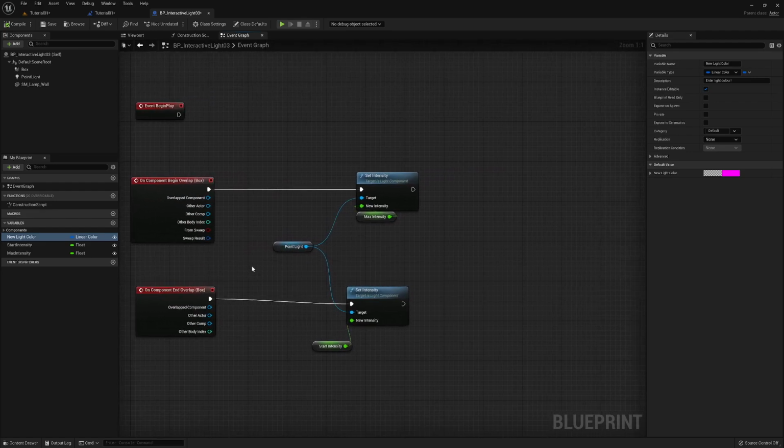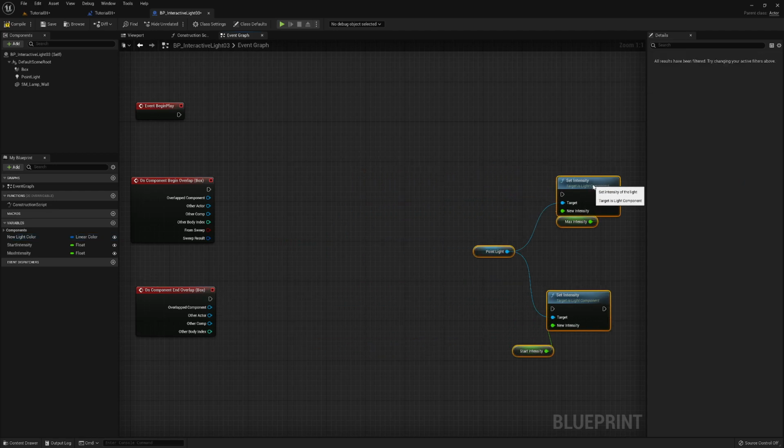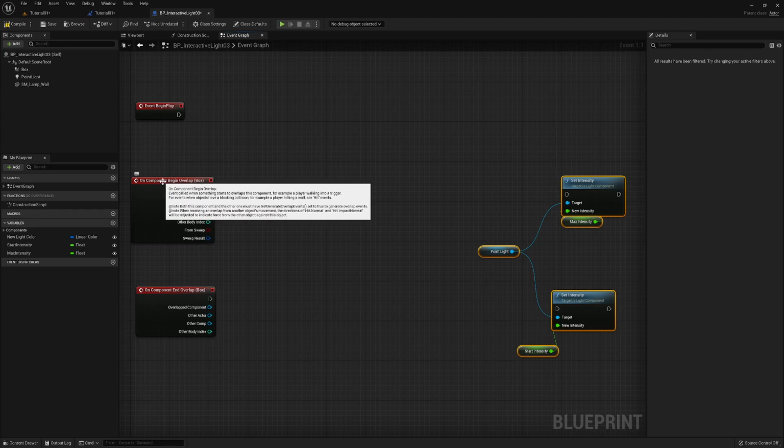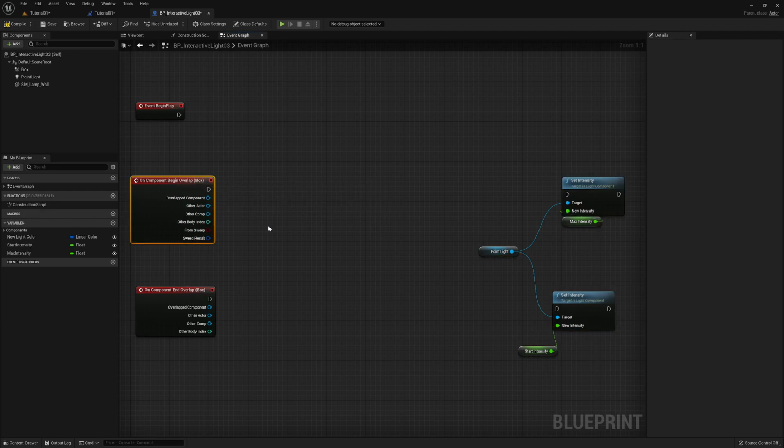So at the moment, I guess what we're going to do is we can break these right at the moment. We'll break both of those and do something else to begin with. We're going to come back and set those a little bit later. You'll notice when we've got our overlap event, we have the overlapped component, which is us, that's us. And then we have something called the other actor, which is the other actor that has actually overlapped our box, our collision box here. There's some other things as well, but we don't need to worry about those. What we're really interested in is the other actor. Now it's going to be our player.